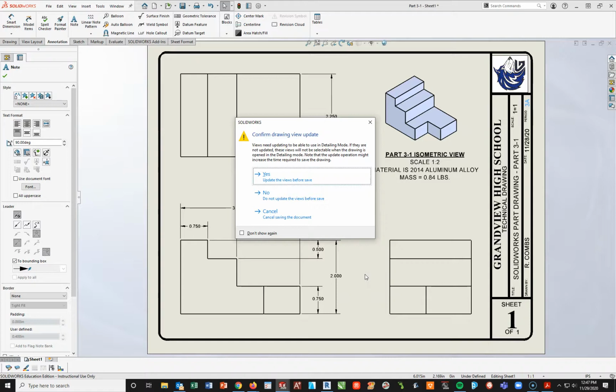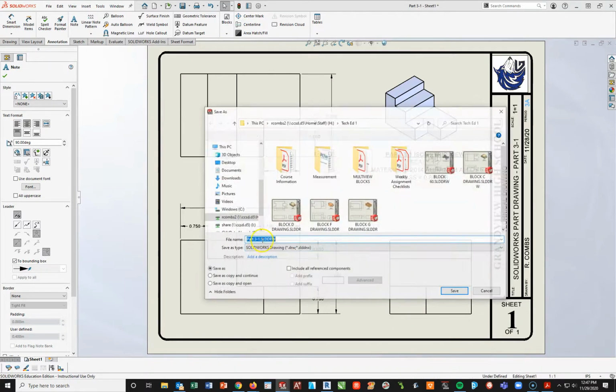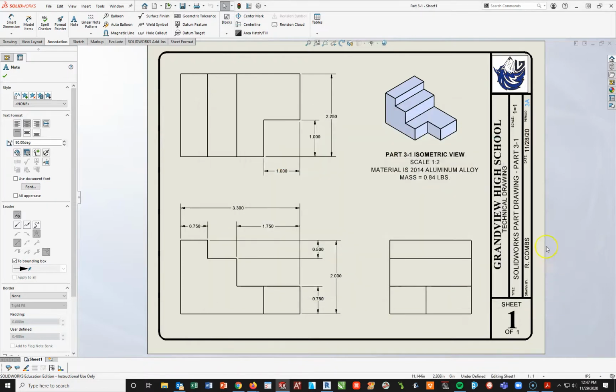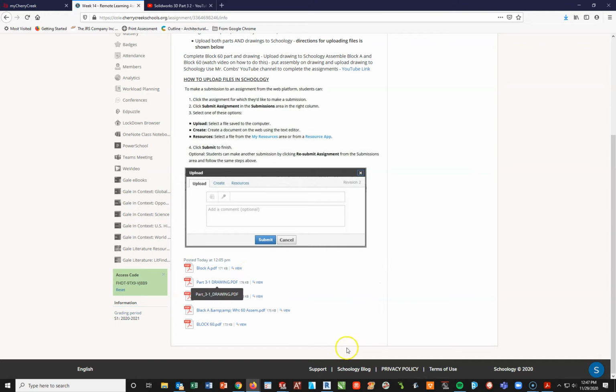It's going to ask you, do you want to go ahead and update the views before you save? Say yes. We are going to save that with our part, and I'm going to say this part 3-1 drawing, and hit save. Now at this point, your part and your drawing are complete. I would like you to take each of these, the part and the drawing, and upload them into Schoology on the assignment. Okay, so here is the assignment.